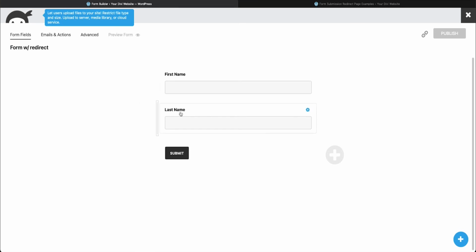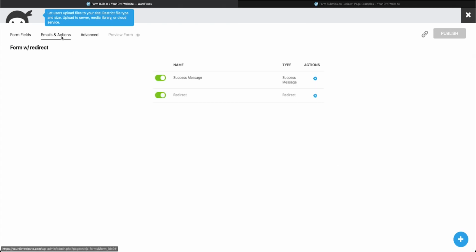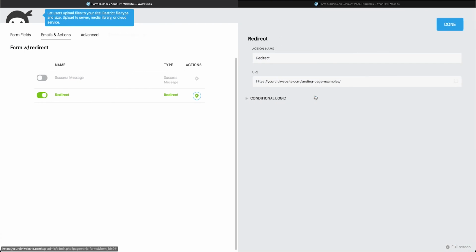So here's our form with our form fields that we want the user to fill out. So what we need to do is go over here to the email and actions. And what we set up was a redirect. Okay, and you can see it's active. You could also see here that we have a success message too that we could go ahead and remove. And let's just go ahead and toggle this guy open.